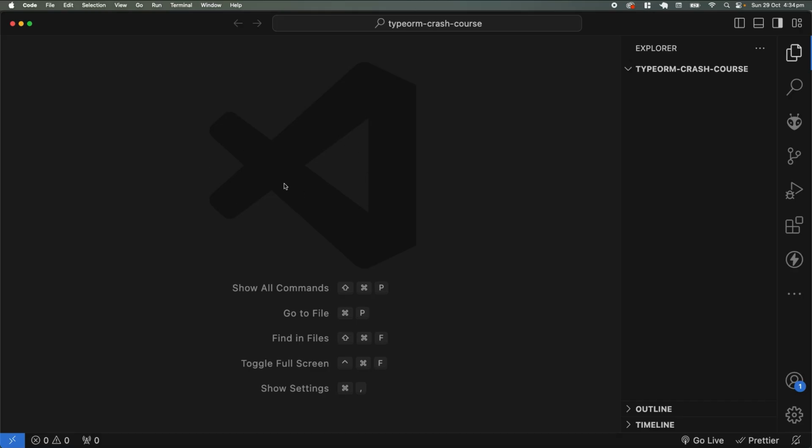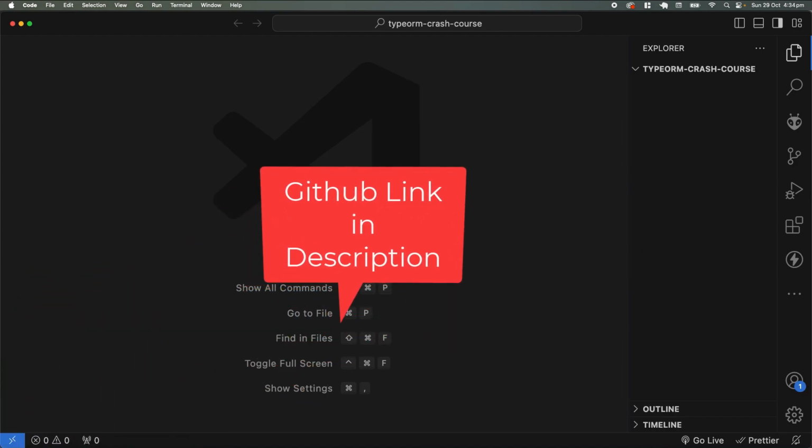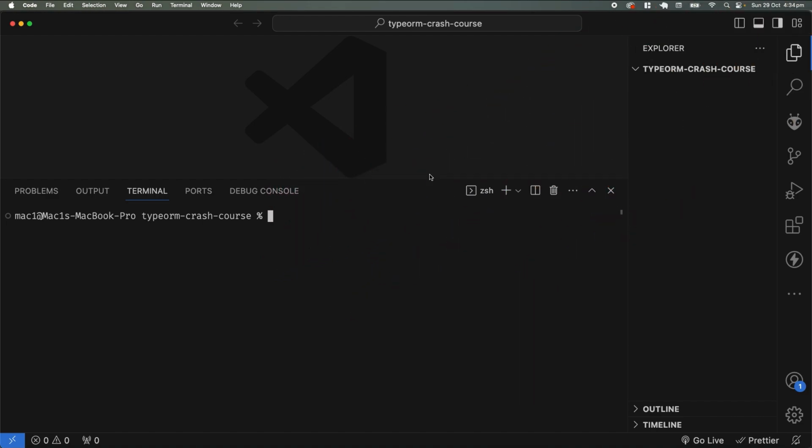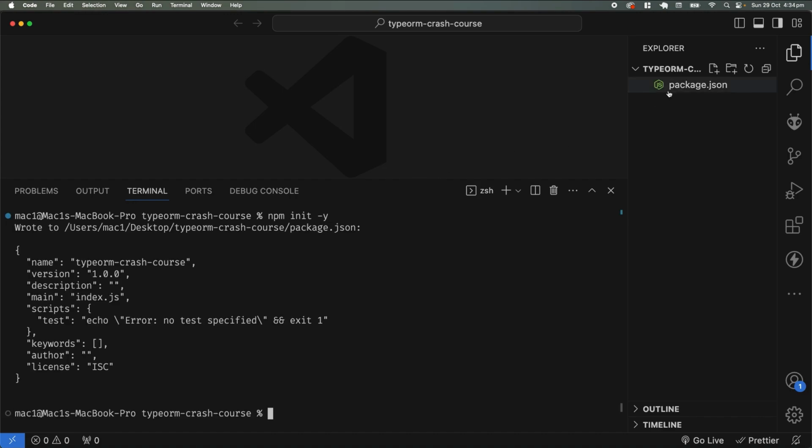Right now you can see that I've opened VS Code with a simple directory named TypeORM Crash Course. It's an empty folder for now, so let's start the proceedings. Let me open my integrated terminal. The very first thing we have to do is initialize our package.json file, so npm init -y, because I want to go with the default options. This will create our very first package.json file in my folder structure.